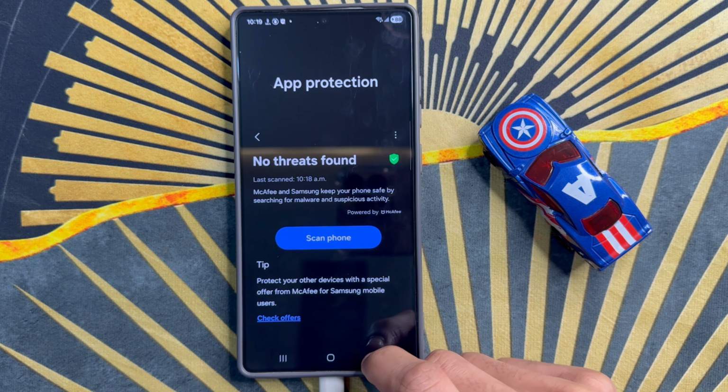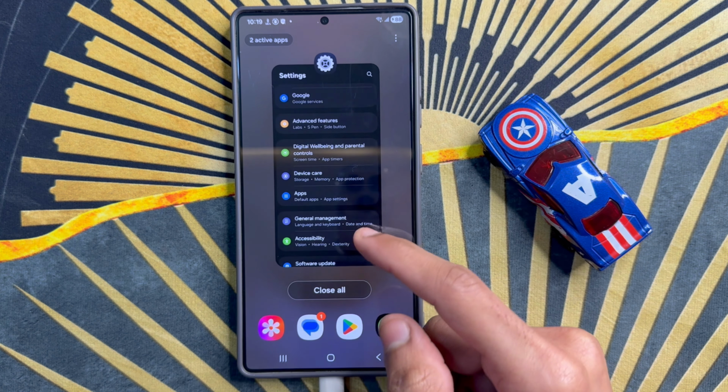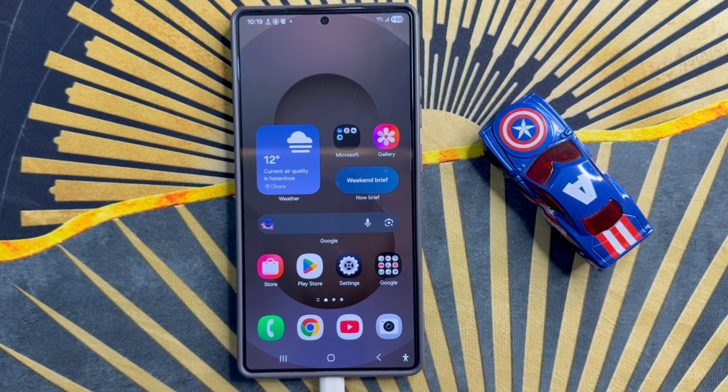After the process, go back to the home screen and refresh the phone. So that's how you can turn on or turn off app protection on Samsung Galaxy S26 Ultra.